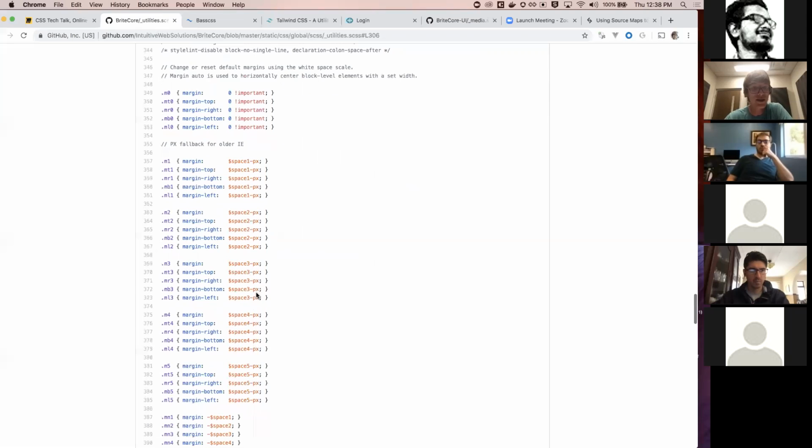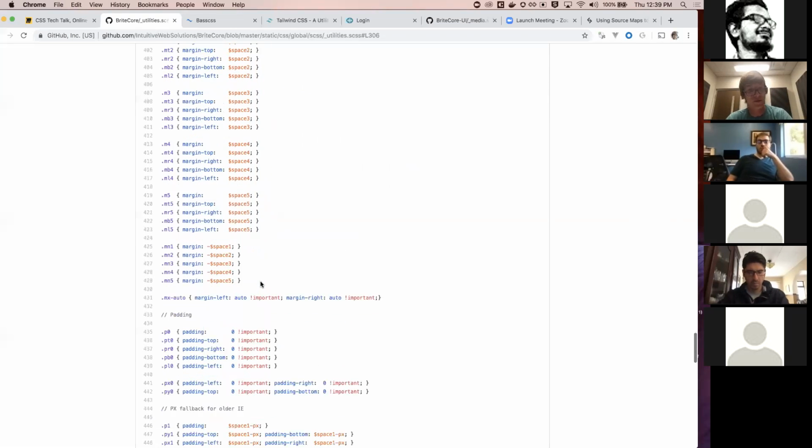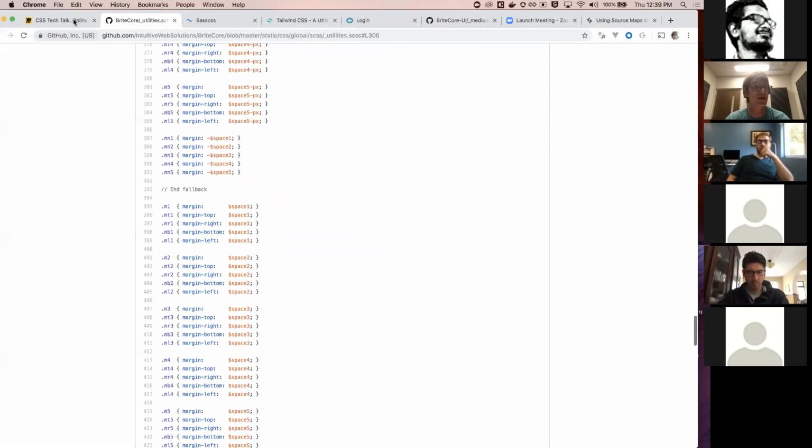And that's basically all a utility class is. It's doing one thing only, and you can apply multiple of them to an element. So maybe you need a little margin top, and then you want a little more margin right. Obviously if you use two of the same kind together, because of how CSS works, only the higher one would take effect. But that's generally what a utility class does.